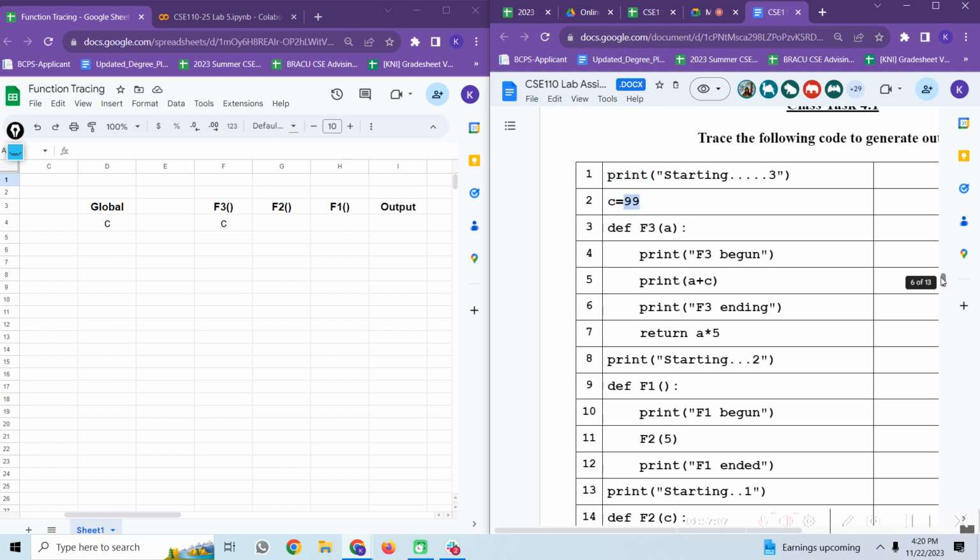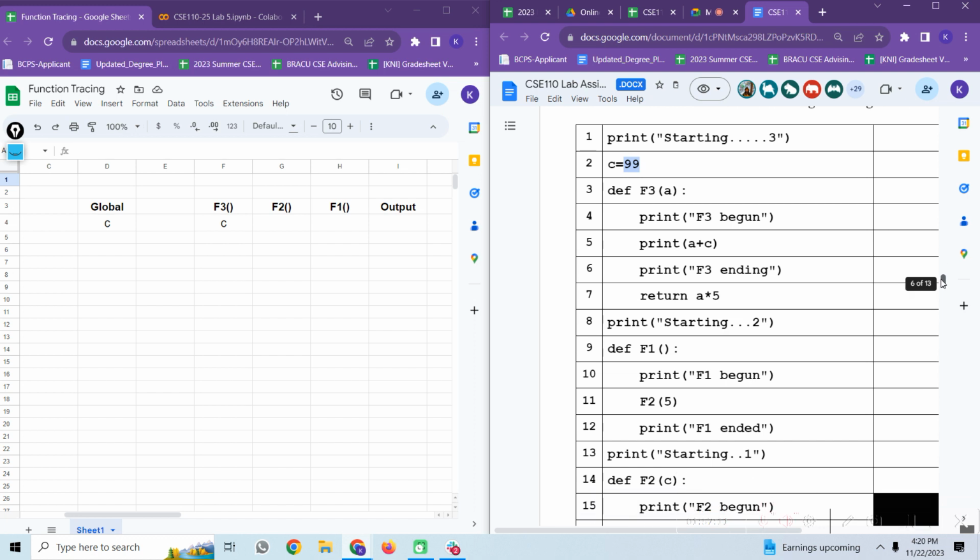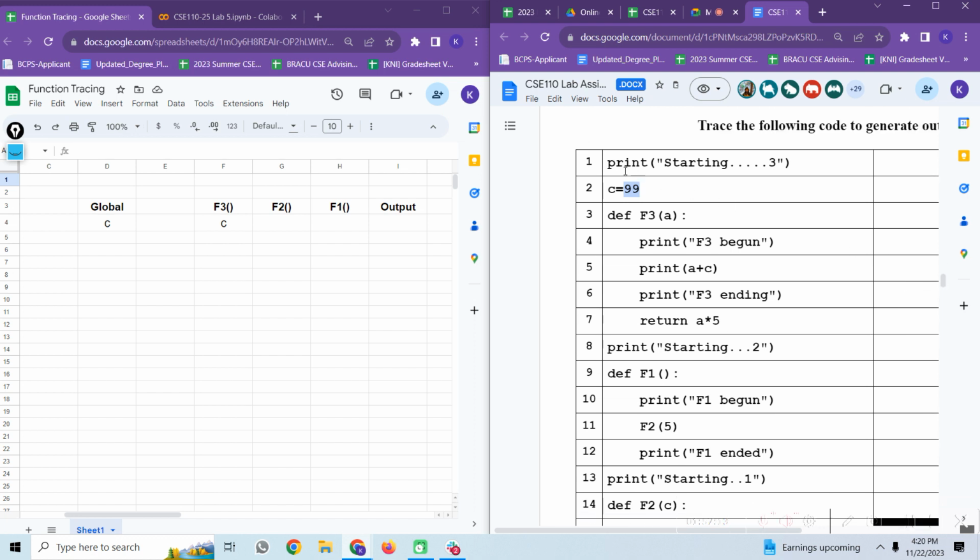But one thing I have already told you, a function won't execute unless it is called. So just go through the code at first. There is a print statement. It is just a print statement. Okay, so after that there is a variable c. There is a function here, f3. F3 is a function. I am defining a function. So this function won't execute unless it is called.